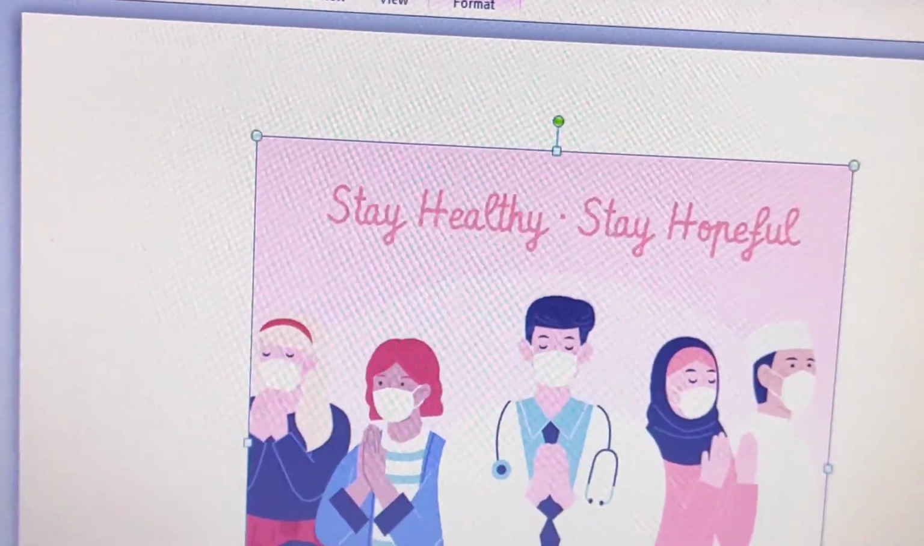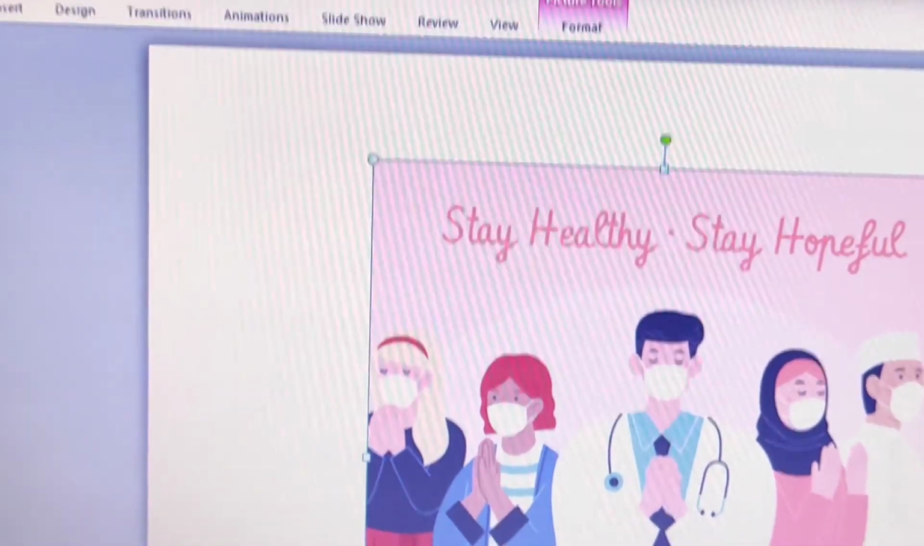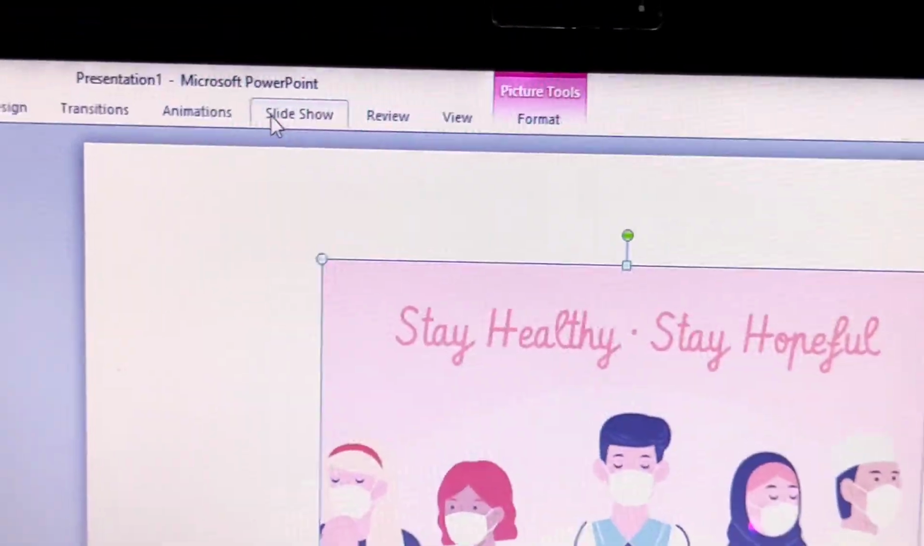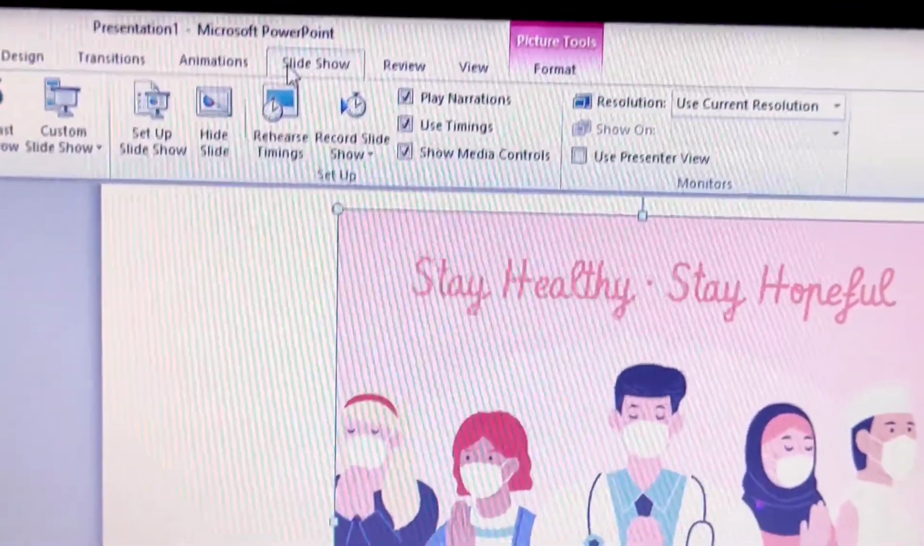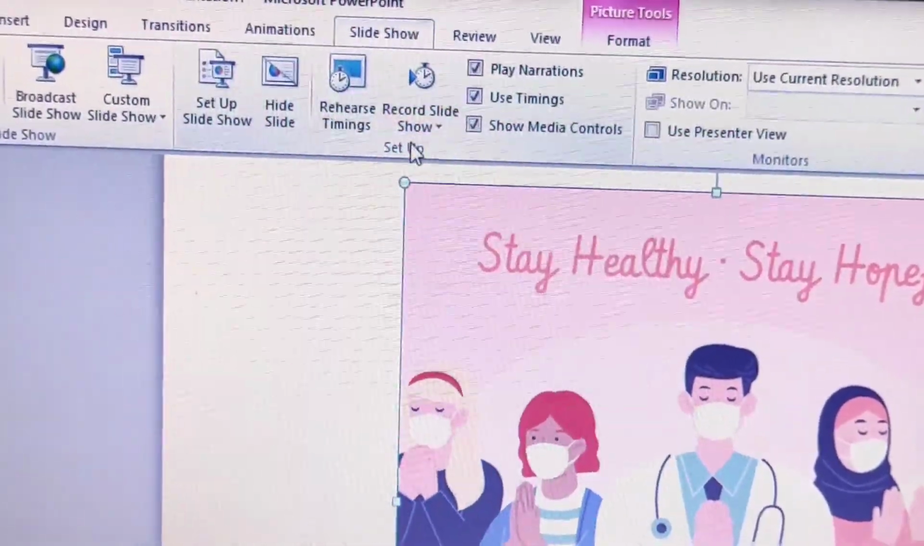Now we will see automatically, where you don't have to input manually. So for that, click on slideshow on the menu bar. Once you click on slideshow, you can see the setup group.